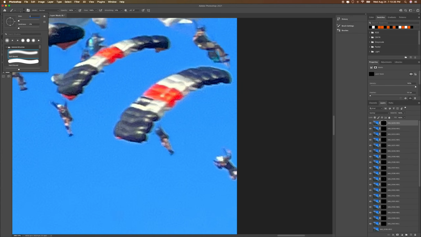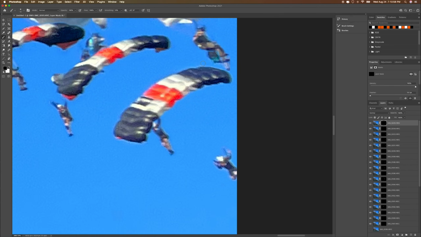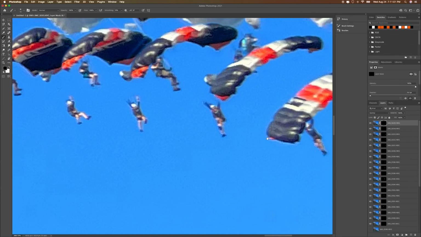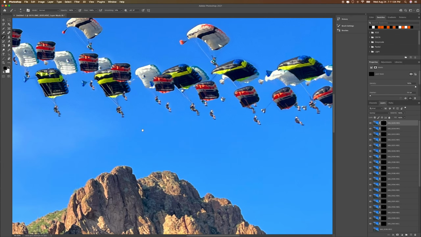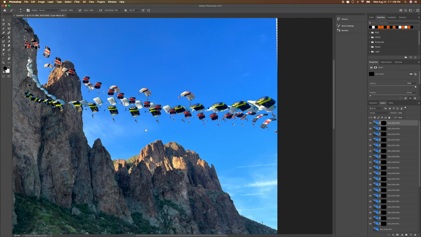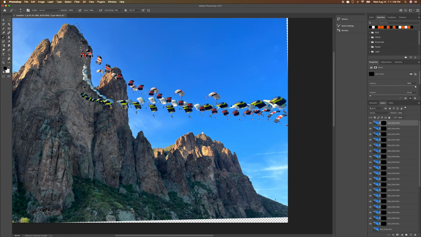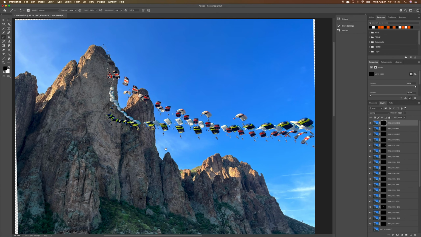Cool. Just go ahead and erase a little bit of this. Might do a little more just to smooth it out. Looking pretty good. Cool. All right, moment of truth. That's almost 100 photos layered together in Photoshop.